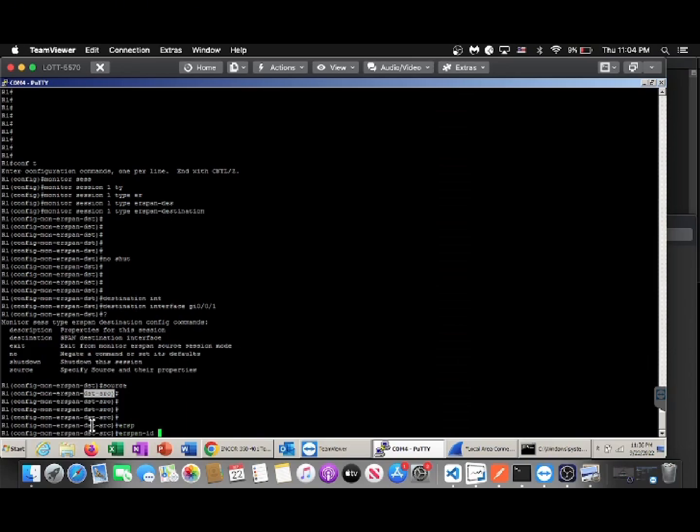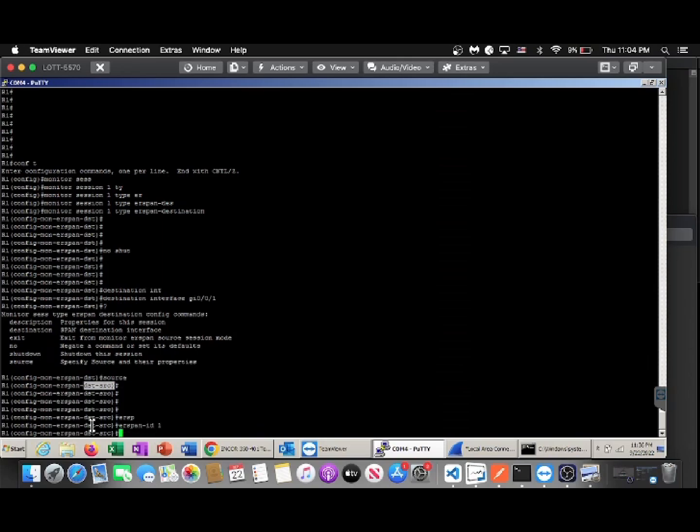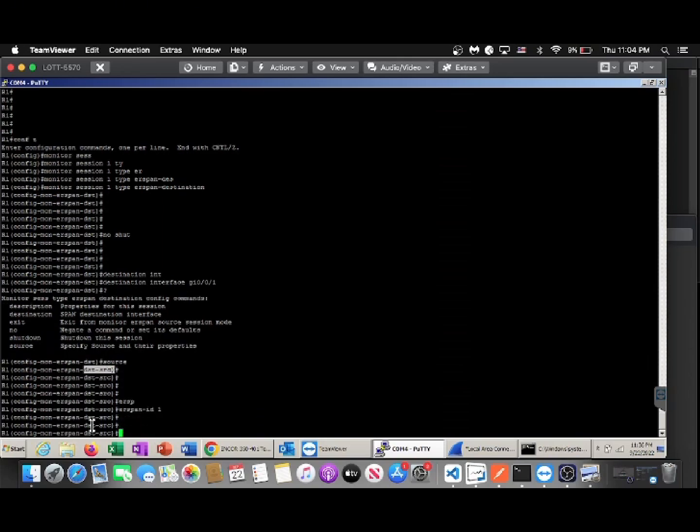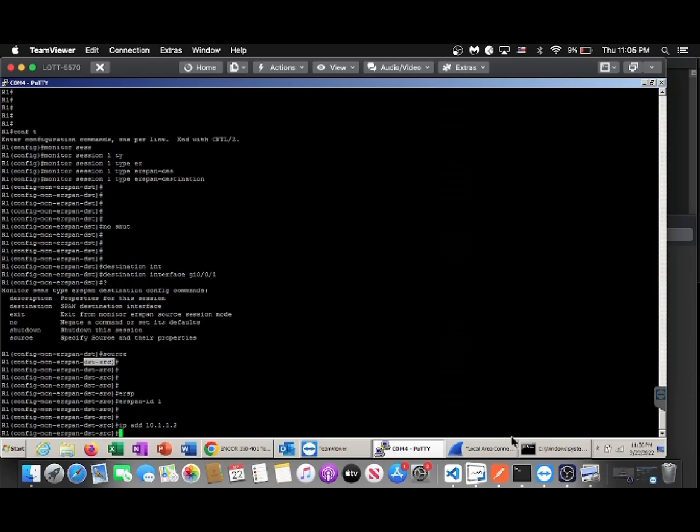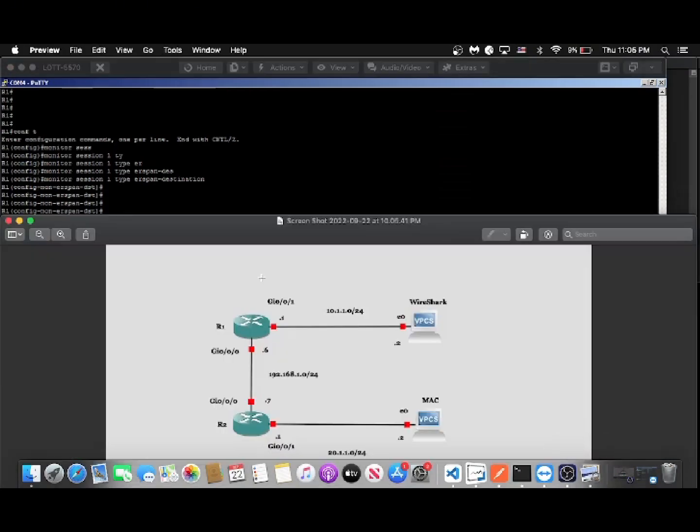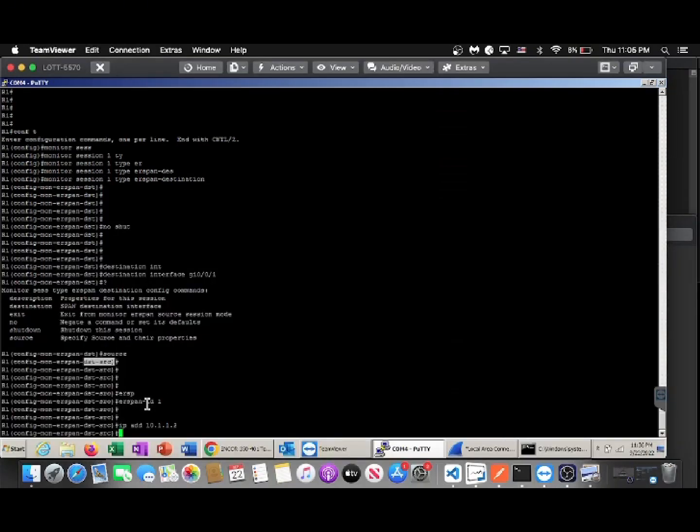What's the ERSPAN ID? It was number 1, because we're keeping it simple. Now all you have to do is specify the IP address of your protocol analyzer or the sniffer, which was 10.1.1.2. Again, all I did was specify the source properties, meaning the ERSPAN session ID, so it recognizes that, and then the IP address where I want all of that traffic from my source to go to. And then that's it. Then you hit end.